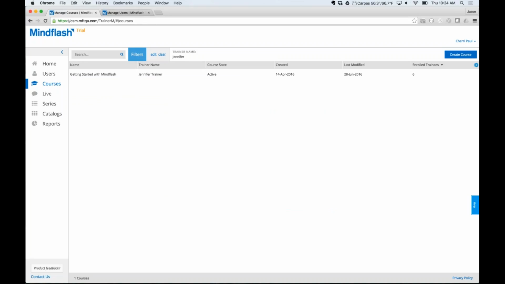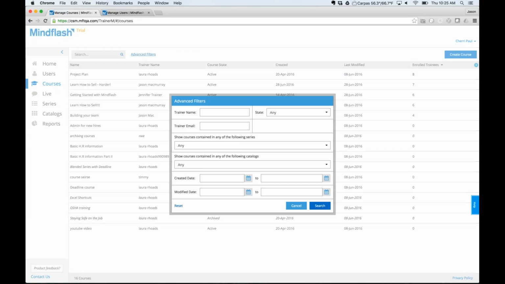So if I'm a trainer on that course and I don't really care to see any of the other courses in my view, I can just filter it down to my name, and I will only see the course that I run. You'll notice that there are a bunch of other things based on created date, modified date, a certain status, or trainer email, all that sort of stuff. So that's available here on the actual view of the courses.